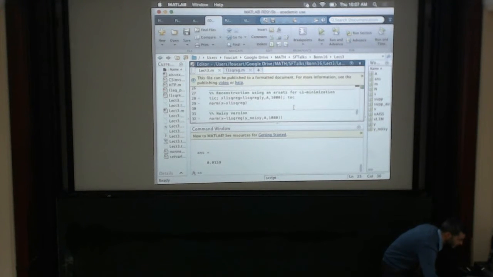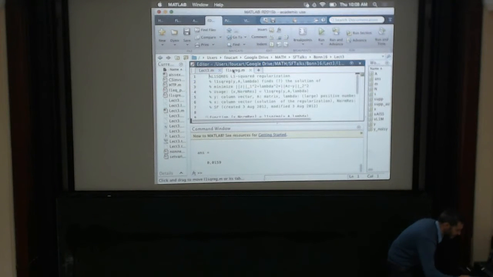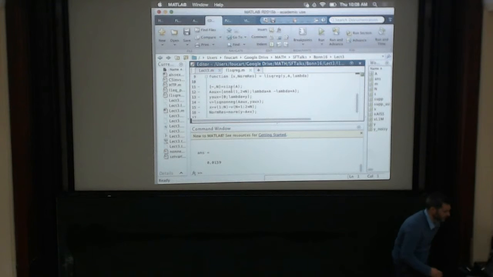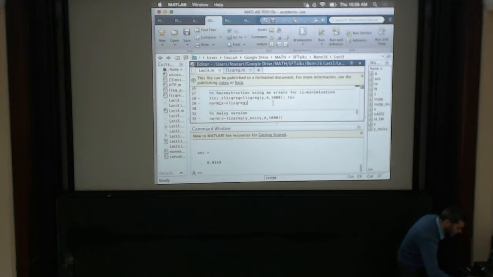Here is some sort of ersatz. It's a little remark that I've done at some point, but really, if you remove that, using some non-negative least squares version implemented in MATLAB, you can do L1 minimization as well. Let's see. And fairly fast too. The noisy version is a little slower in that case, but still the same kind of results.